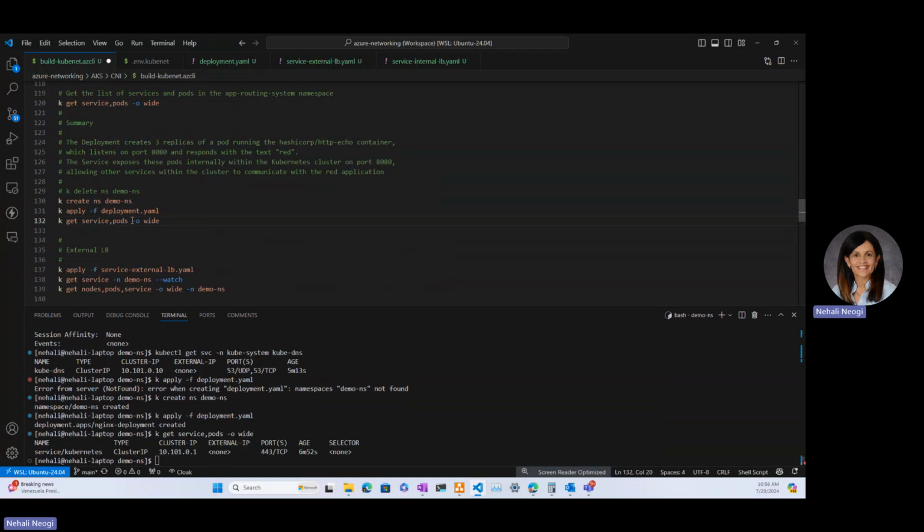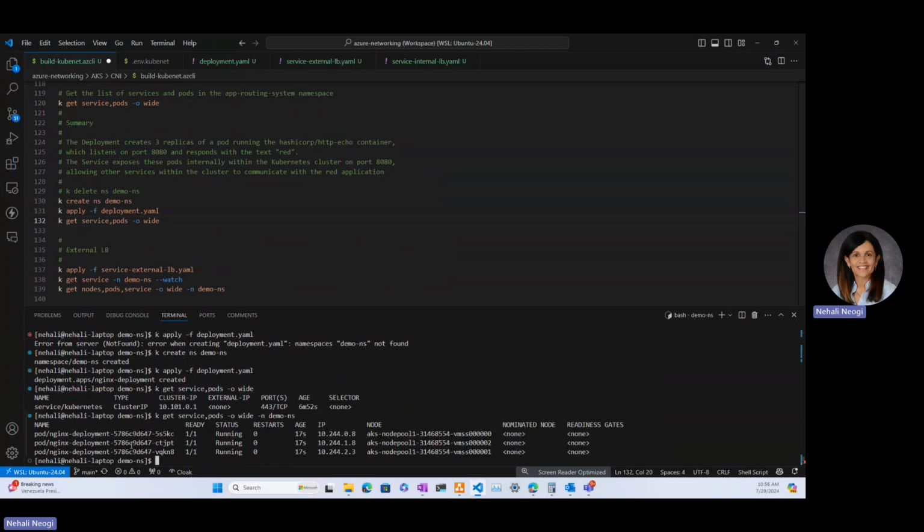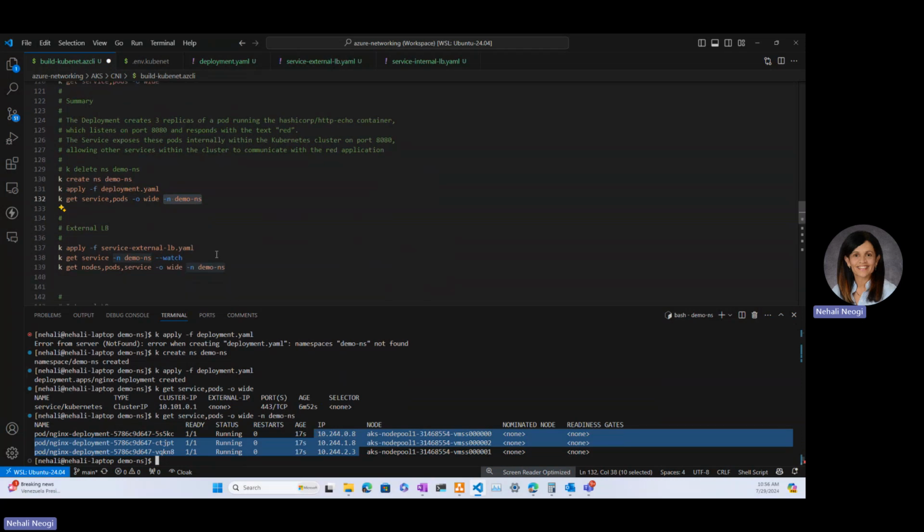And we can see that if we define -n demo-ns, we will see that we got our 3 pods deployed, and the pods got IPs in the 10.244 network. So any time you run the get pods command, you do have to add -n, the namespace, to see the pods in the corresponding namespace. So far so good. We have the 3 pods deployed.